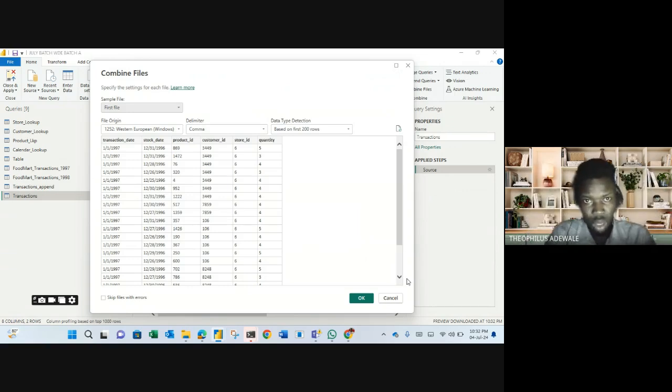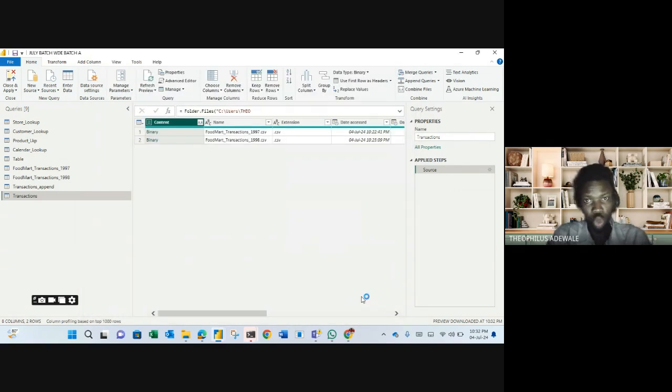Okay, so I'll click OK. So this is how to bring data from folder. I'll briefly show you the advantage of bringing data from folder now before we go tonight.